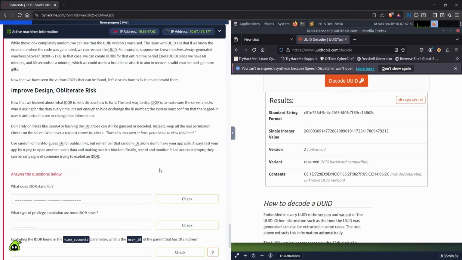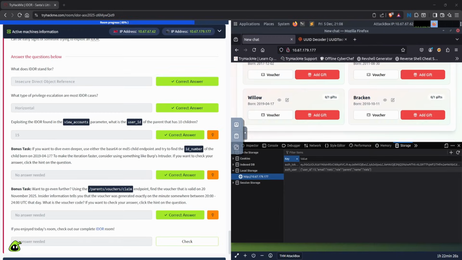Alright, so it asks us some questions here. Alright, I apologize guys, my recording software messed up. But for the first question, it was what does IDOR stand for? And that was the Insecure Direct Object Reference. Right? The other question was what type of privilege escalation are most IDOR cases? They're horizontal, not vertical privilege escalation.